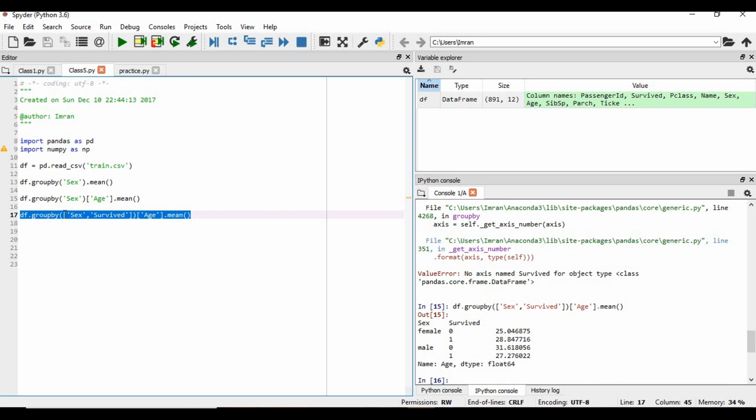So now we can see the sex and survived are the categories, and the mean age is 25 for female which did not survive, whereas the female which survived has a mean age of 28, and similar goes for the male which did not survive, who has a mean age of 31, whereas the male which survived has a mean age of 27.